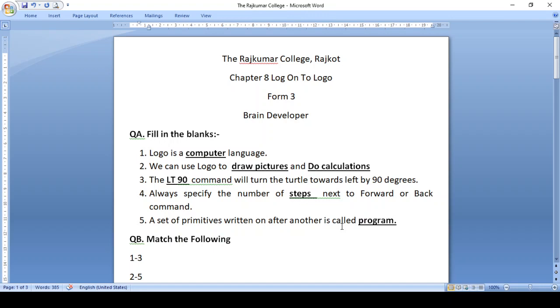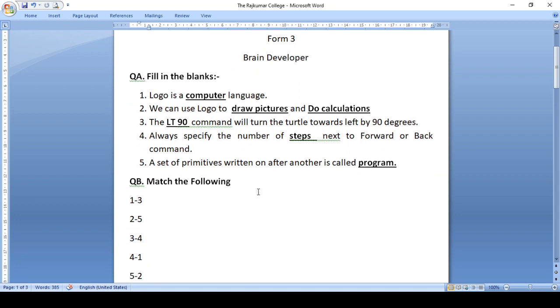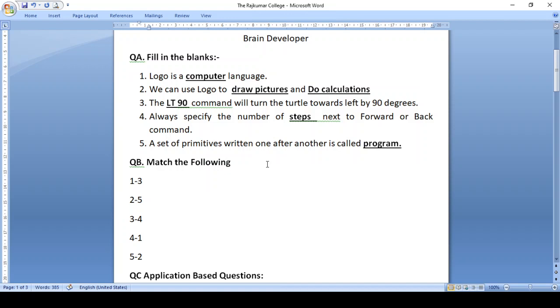Next one, a set of primitives written one after another is called a program. During the interactive class we have seen how to draw a small line, how to draw a square. So step by step, when you write some commands to draw a shape, it becomes one program. So a set of primitives written one after another is called a program.